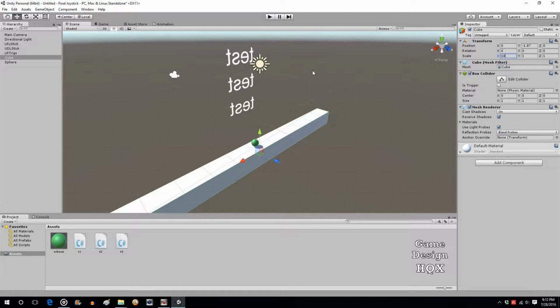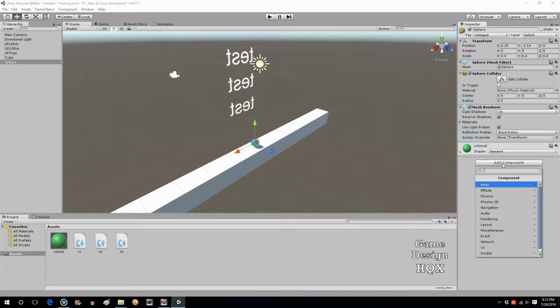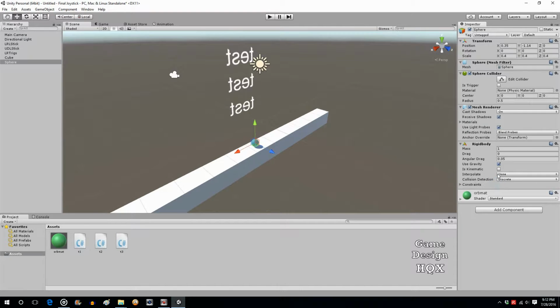What we're going to do now is we're going to apply that float value, that +1 to -1, to the sphere. Now, to do that, we don't really want to change the sphere's position per se. What we want to do is we want to change velocity. In other words, how fast is it moving? So to do that, it needs a rigid body. So add component, physics, rigid body, and let's get rid of gravity.